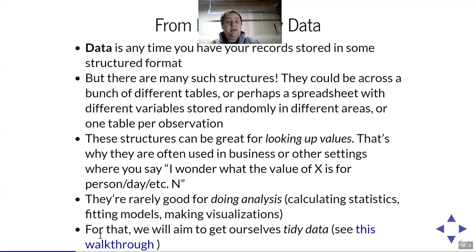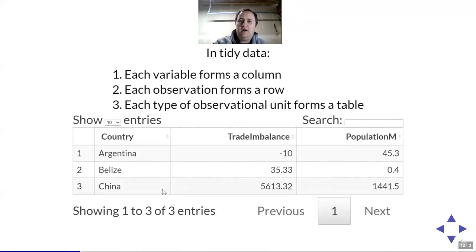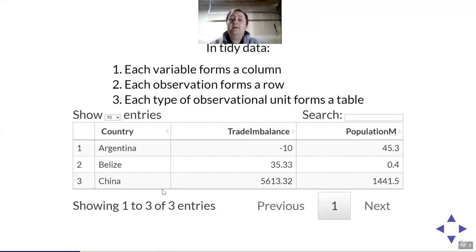What you're going to try to do in order to get something into an analytic form is to get it into a tidy data form. I've linked a walkthrough here for another walkthrough, but we're going to do our own. So what is tidy data? In tidy data, each variable forms a column.